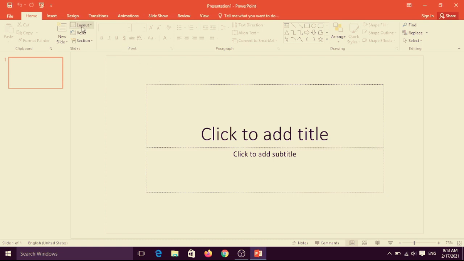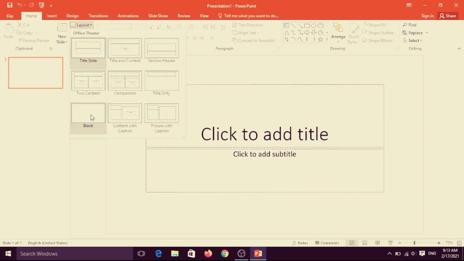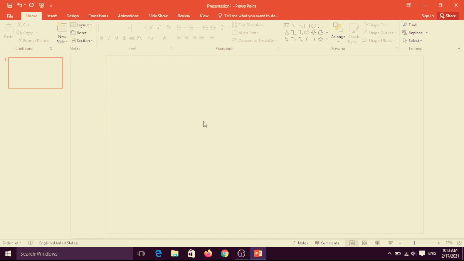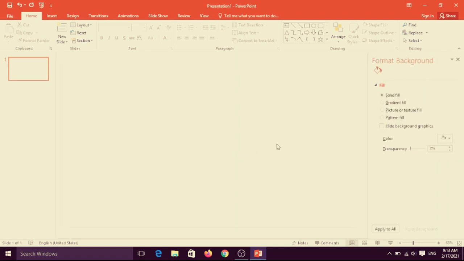I want to change that view to a blank slide, and you know very well how to change the background. Right click and choose Format Background, and choose what you want. Suppose I want this, and it is my background. First, and then close it.